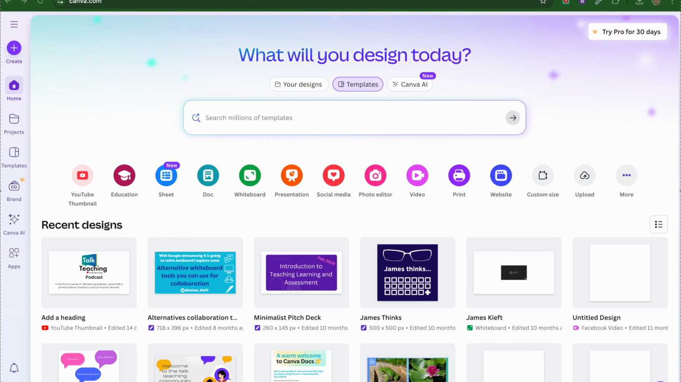Today we're looking at Canva and we're going to have a look at their photo editor. So I've got a whole playlist on different Canva features. If you click on the banner in the top right hand corner, you can access my playlist and look at some of my other videos. But today we're going to focus on photo editor.